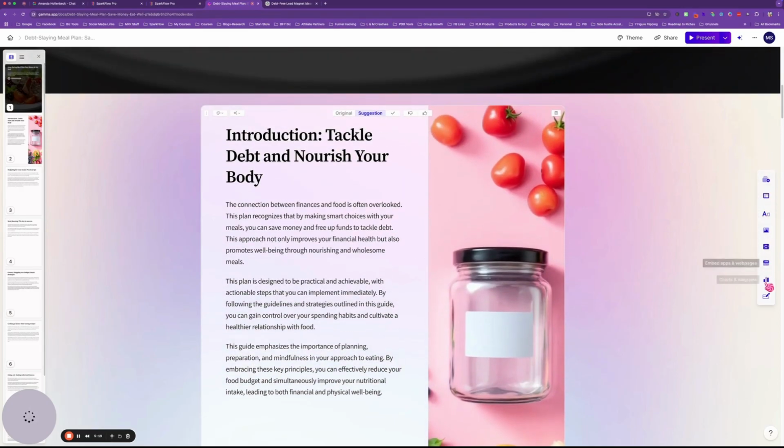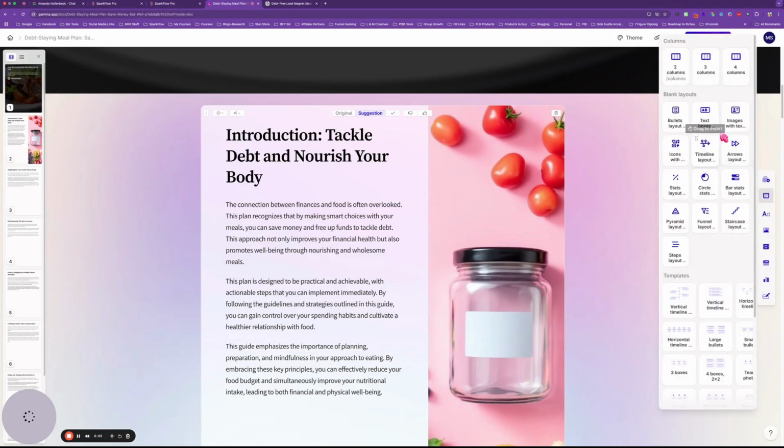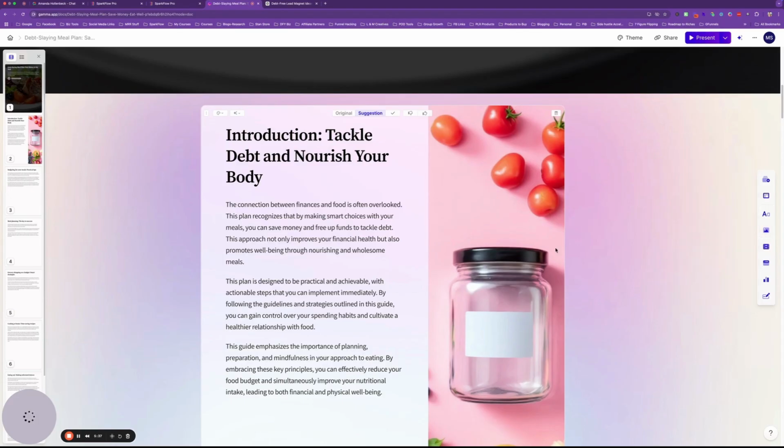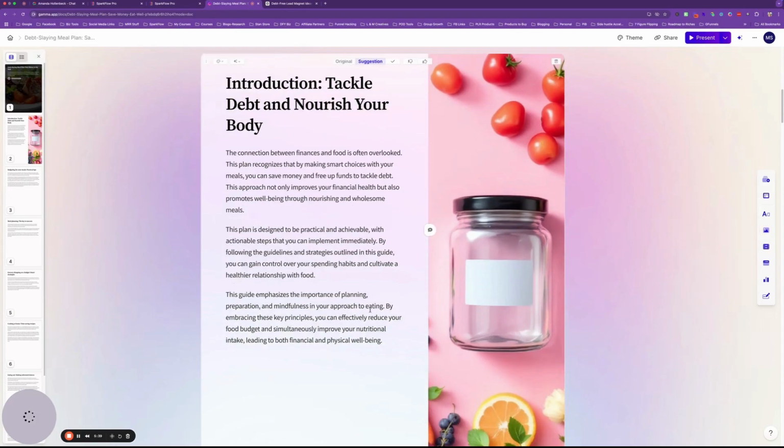So on the right-hand side, you've got the different layouts that you can choose, all different tools. I'm going to click Smart Layouts. I can do 2 columns, 3 columns, steps layout, all different kinds of layouts that you can actually change. Images, videos, let's see, images. So you can upload images. So there's so much that you can actually do here right inside of the Gamma app.